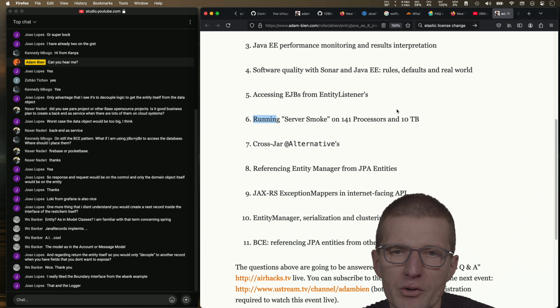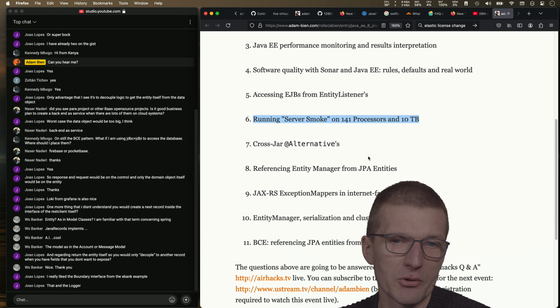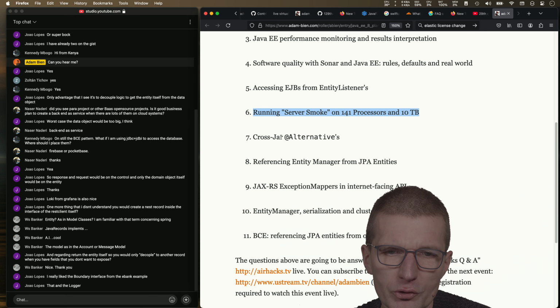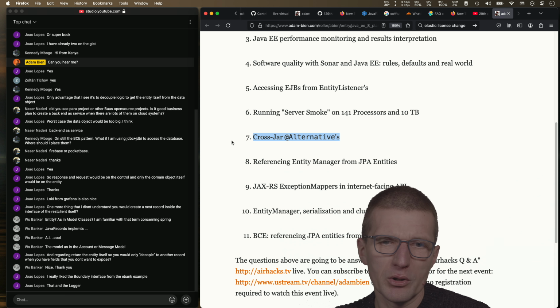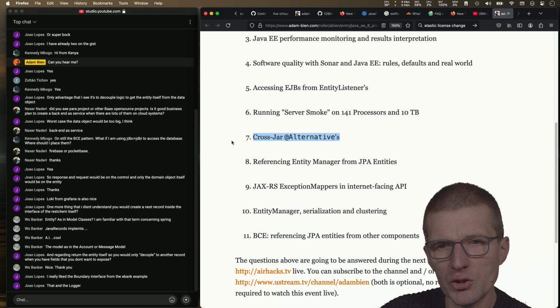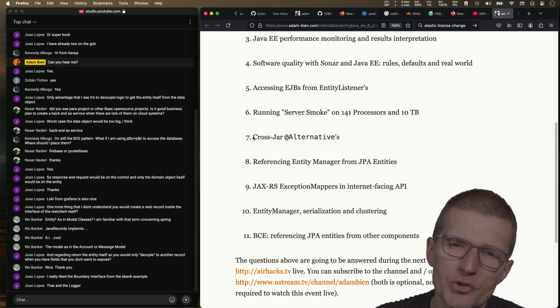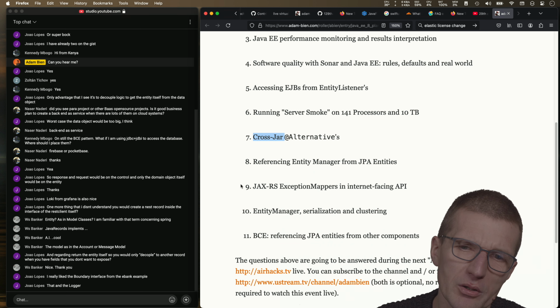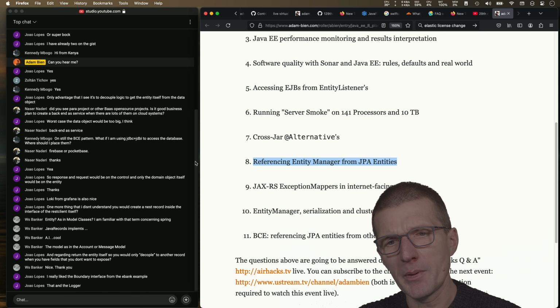Wow, someone ran a server on 141 processors and 10 terabytes. I forgot what actually happened there, but it sounds interesting. It was not me. It was a listener of the show. Then, cross JARs alternatives. What I suspect the question was, there's one JAR with the core logic, and the other JARs were the alternatives. Alternatives means you can have one interface with multiple implementations, and then in the configuration you can say left or right. I would say for cross JARs right now, I usually have just one JAR, and this JAR is bigger and bigger.